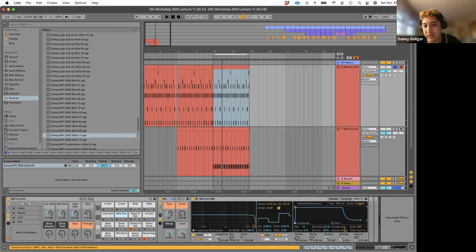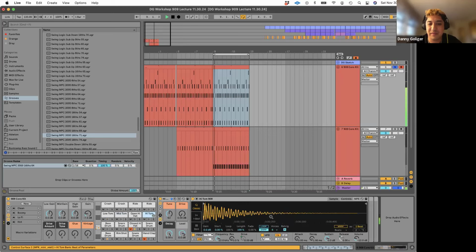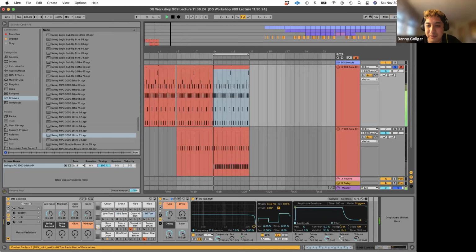Now that our low tom is pitched down, I want to also pitch down our high tom a lot. The mid. And now the high tom too.